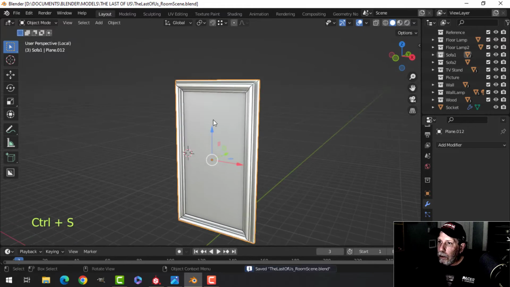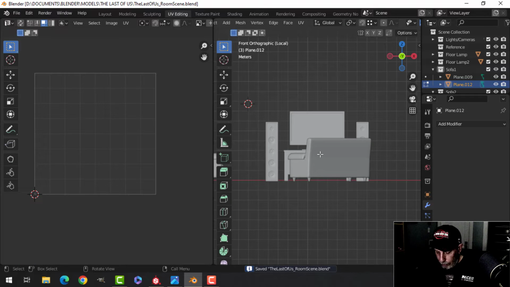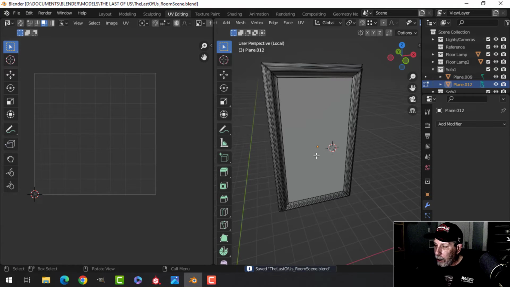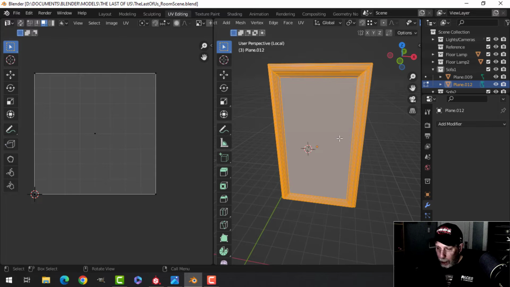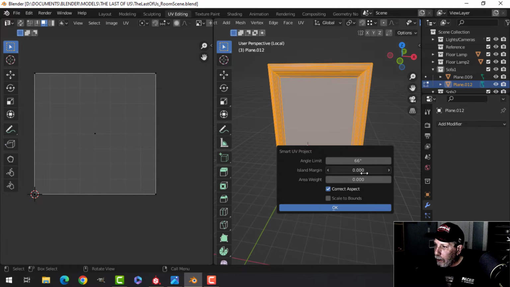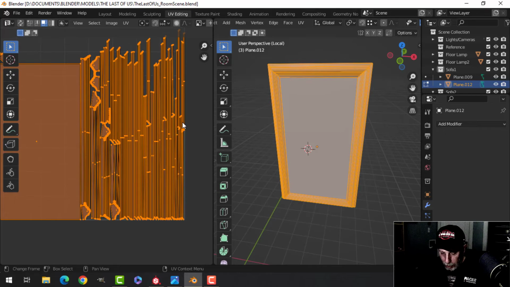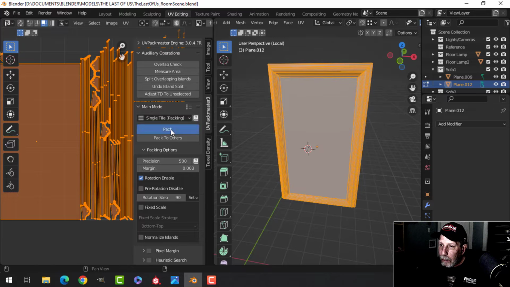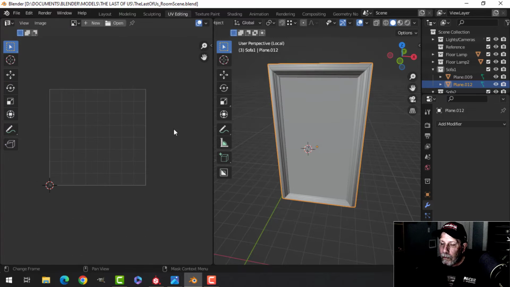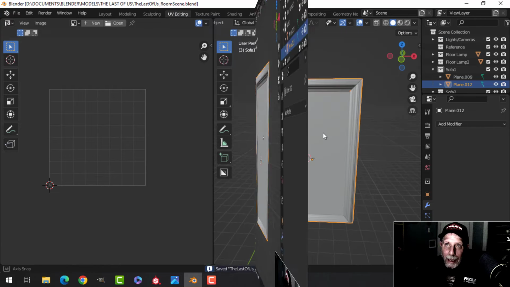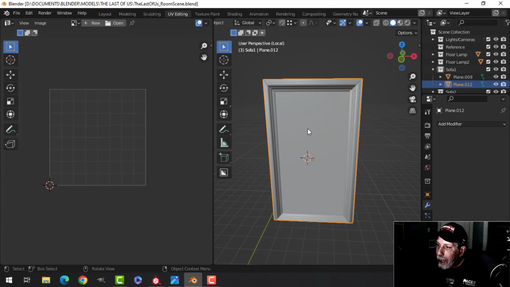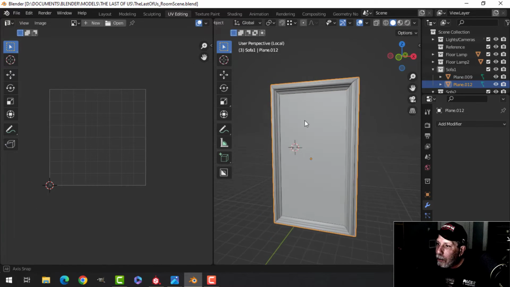Okay, so let's go ahead over to the editing and focus just on the mirror itself. Let's take this and Smart UV Project with an island margin of 0.003, and we'll get this and pack, and hopefully that's going to be okay. At this point, we will export that as an FBX and bring it into Substance Painter.